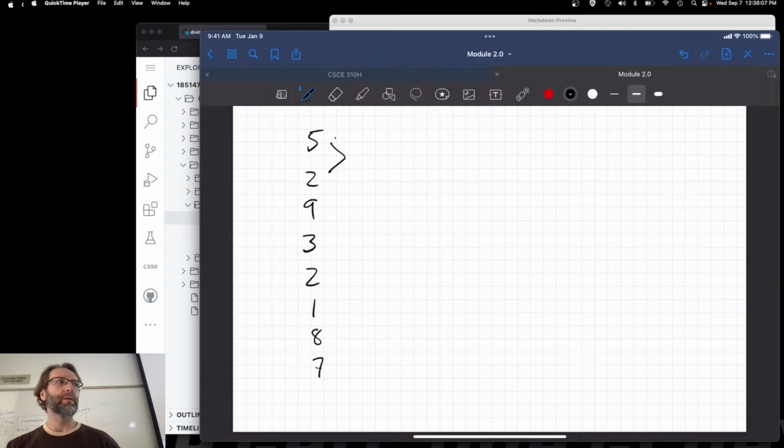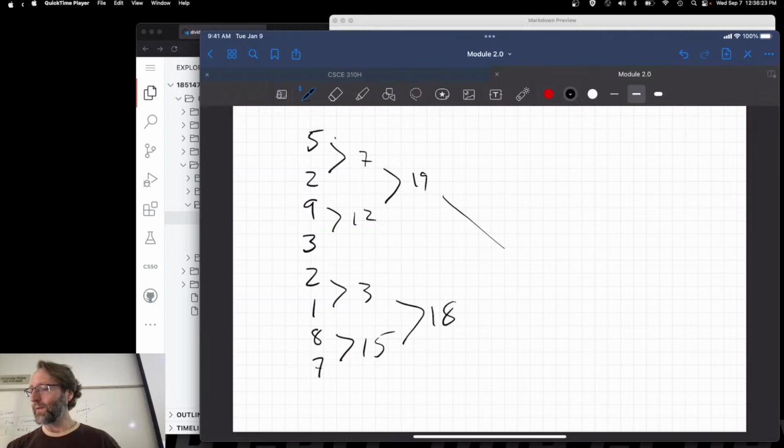Match them. The first two, that's 7. 12, right? Now I'm not having to keep a running total in my head, right? 3, 15, right? All right, then what would you do? You'd add those, 19, 18, and then finally these two together. That's going to be 37, right? That's a tournament, right? How is it a tournament?